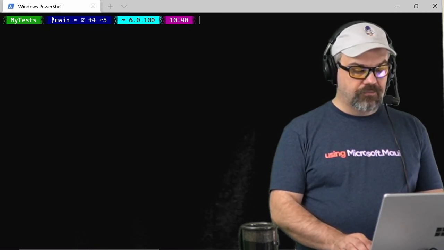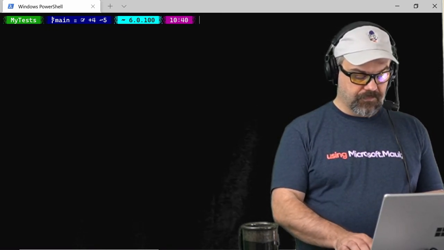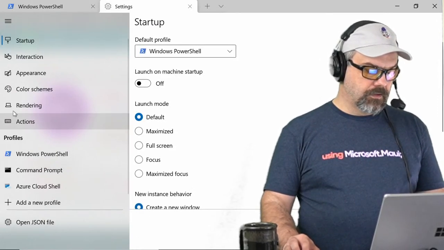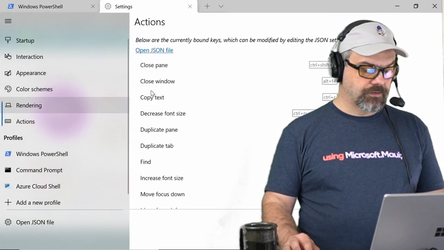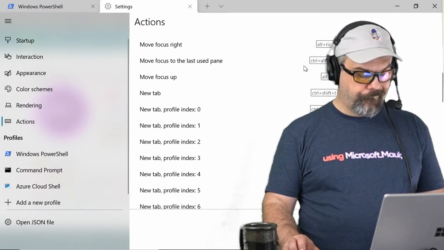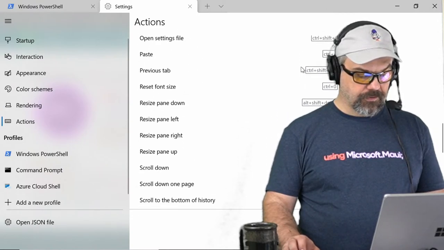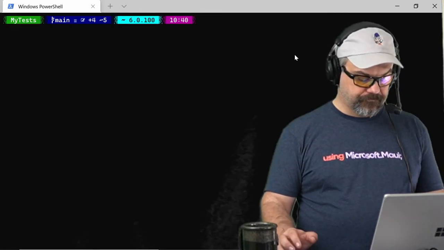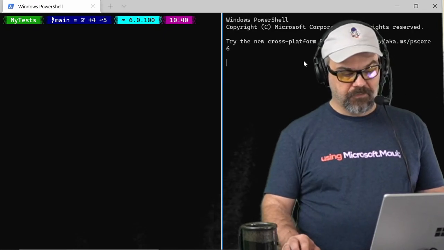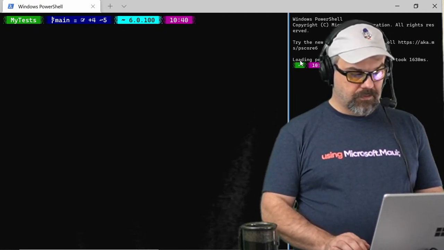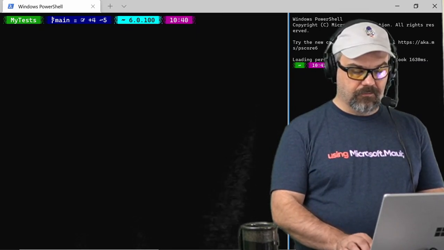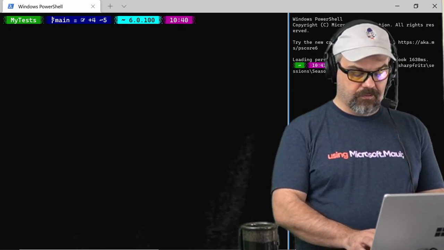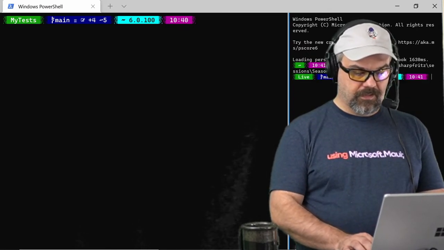So I can do something like, where is it? I don't have my hotkeys loaded here. Not color schemes, actions. And I want to split the pane. Close pane is Control Shift W. What is split vertically? Alt Shift minus and plus. There we go. So what I'll do is over here, let's go dev C sharp and C sharp Fritz sessions season one. There, now I'm in the same folder.